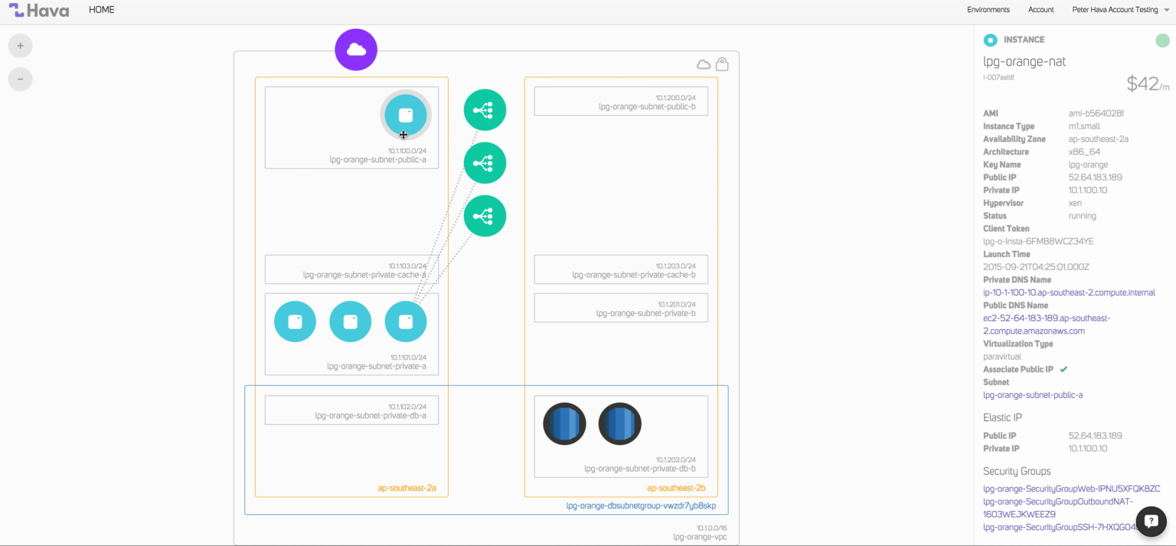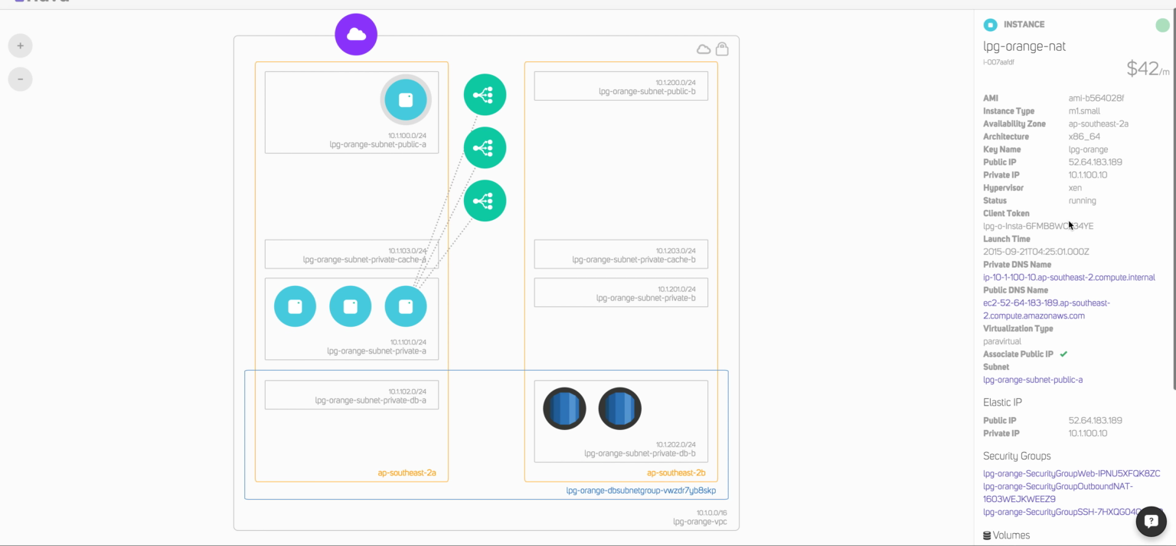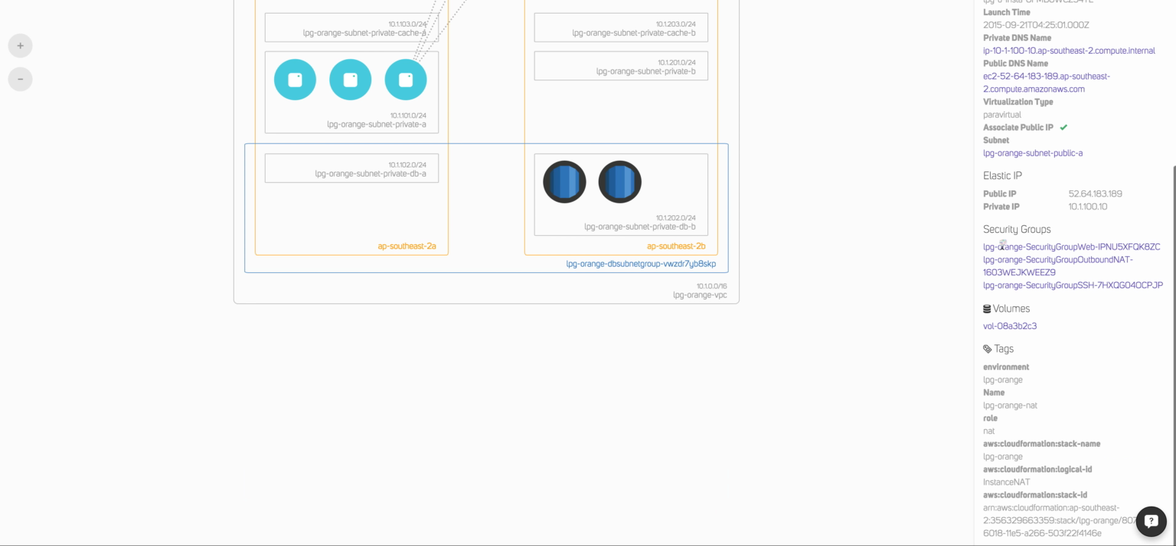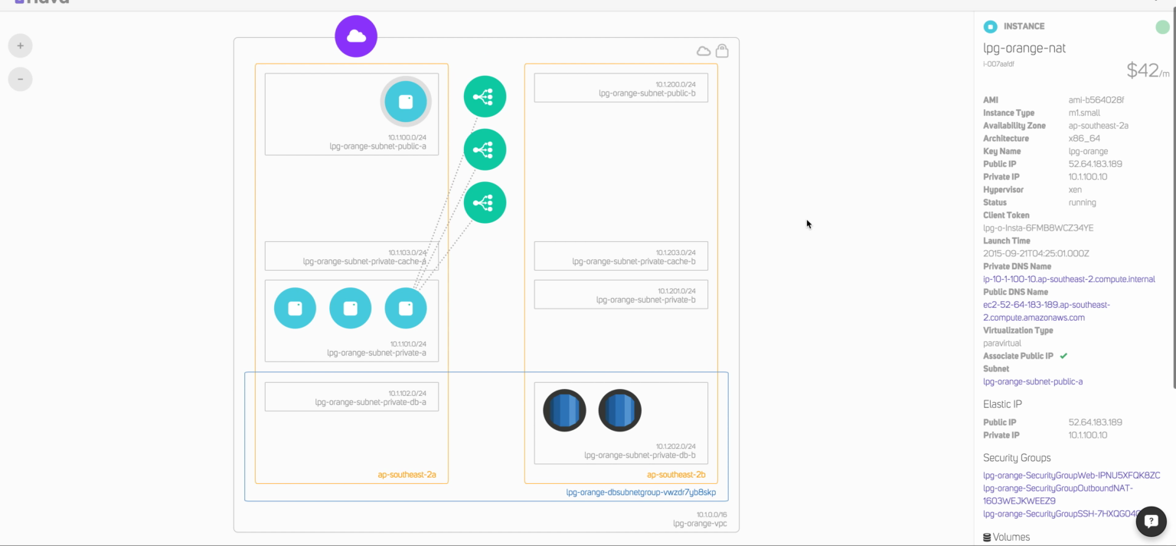Clicking on any one instance itself can give you a lot of information. For instance here, just by clicking on the NAT instance, we're able to see that it costs us approximately $42 per month to run. There are all the details about the size and the public IP address that it's running on, as well as the security groups that apply to it, and so much more information. Things like the name, the role, the CloudFormation stack that is used to create it, and pretty much everything you'd ever want to know about your environment. You can find it within Hava.